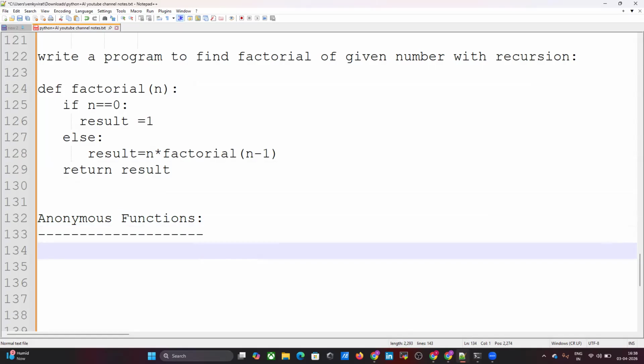What is an anonymous function? Sometimes we can declare a function without any name. Okay, so sometimes this is for very temporary requirements. Such type of nameless functions are called anonymous functions, or some people call them lambda functions.